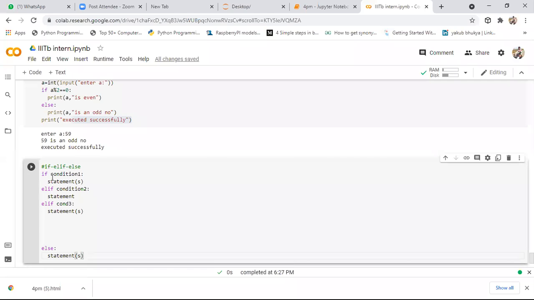First, our model will check this condition. So coming to this syntax, first it will check this condition. If this condition is satisfied, it will give this statement as an output. It won't check the remaining conditions. If this condition fails, then only it will check the next condition. While checking this condition, if it is true, it will give this statement as an output.